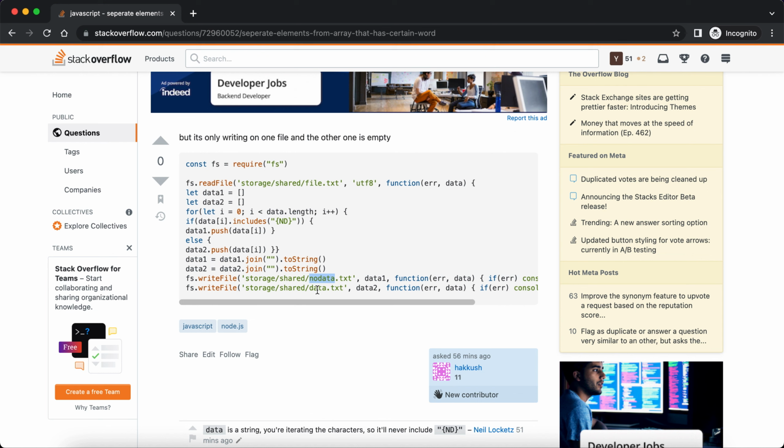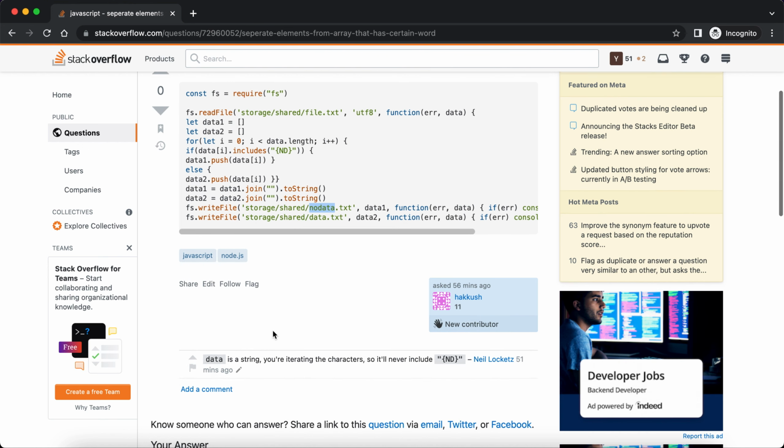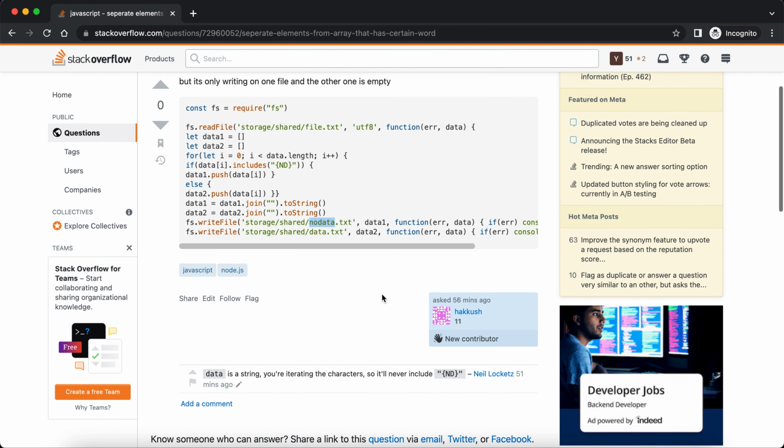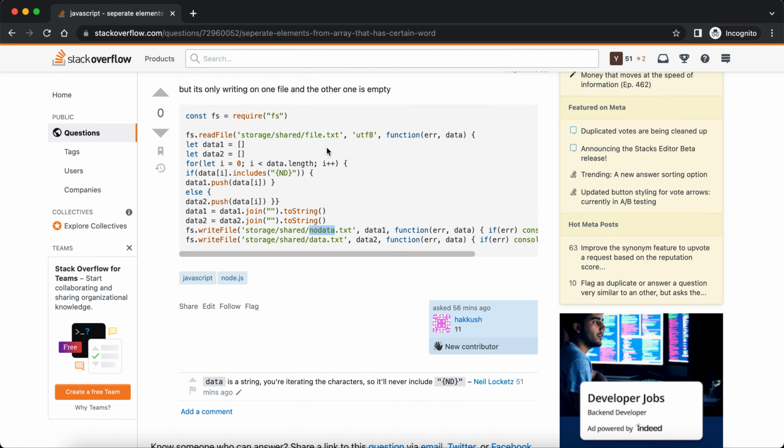Now I don't know the reason why we need to do it, but we are not here to judge, we are here to help. And basically there is one comment which says data is a string, you are iterating the character, so it will never include nd. And that's true, right? Because read file will return a string.